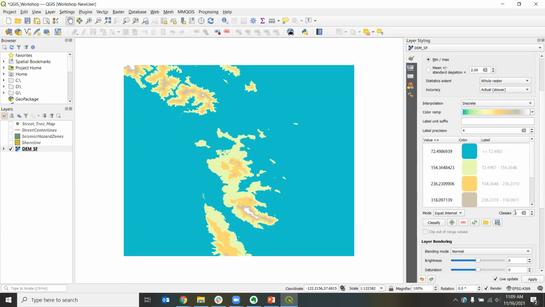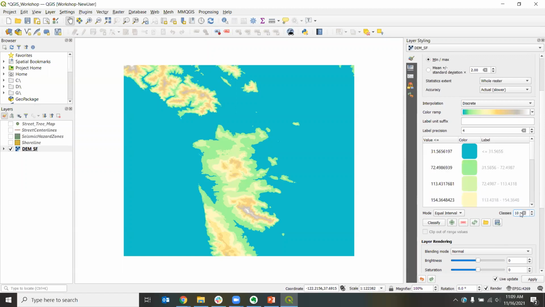And then for a number of classes, the default here on mine is 5. I'm going to highlight that and tell it I want 10. You can also click the up and down arrows if you want. So I'm going to break this data into 10 classes. They're going to be equal interval. If you're used to making histograms, this sounds familiar. So we're just binning our data into 10 classes.